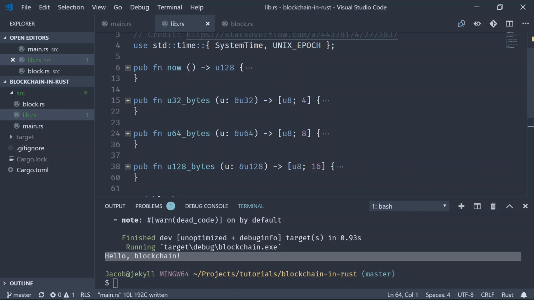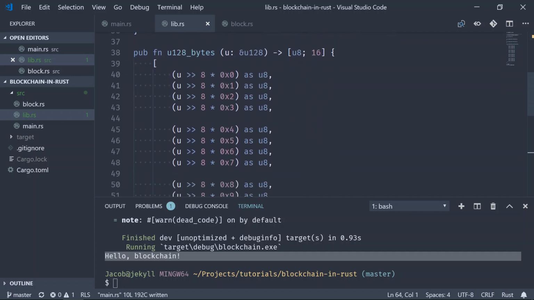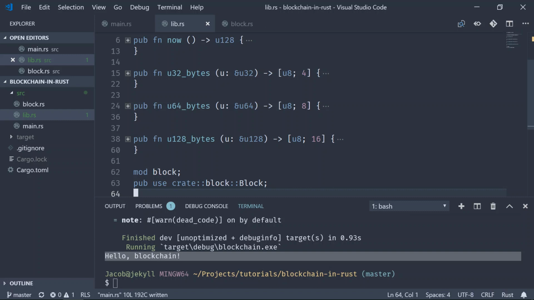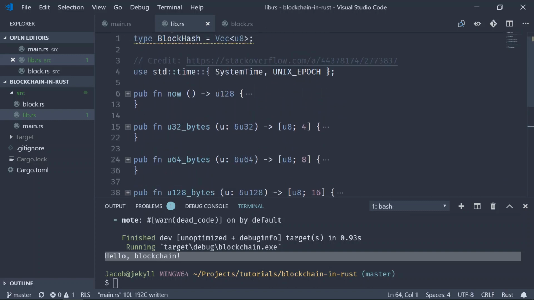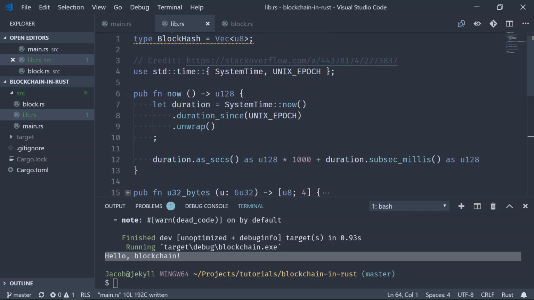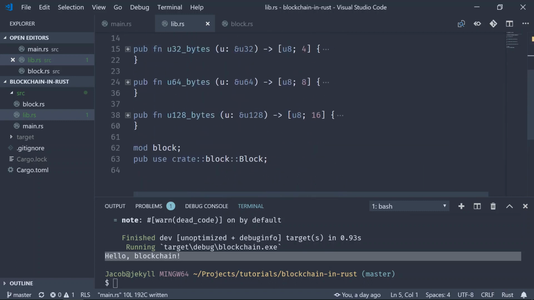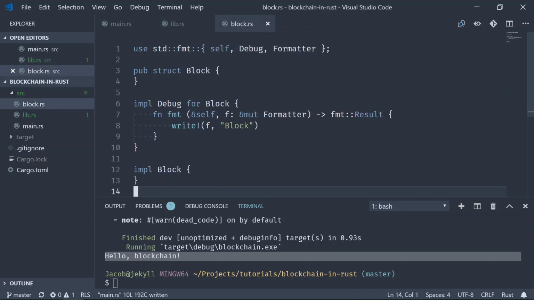See, these are u8, so an 8-bit unsigned integer array that is 4 elements long, that's 8 elements long, that is 16 elements long. If you take a look at these, we're just shifting over and then taking them as bytes. Pretty straightforward. Little endian, by the way. And then the now function just gives you the current time in milliseconds. So pretty standard stuff. And let's look at our last file.